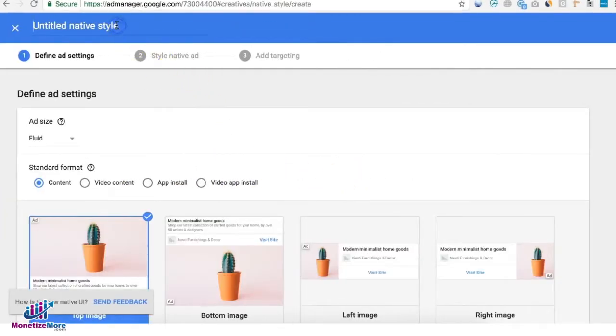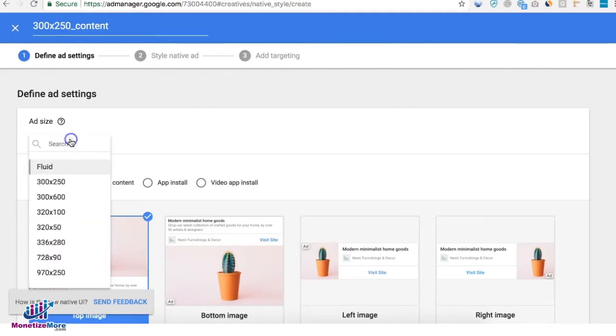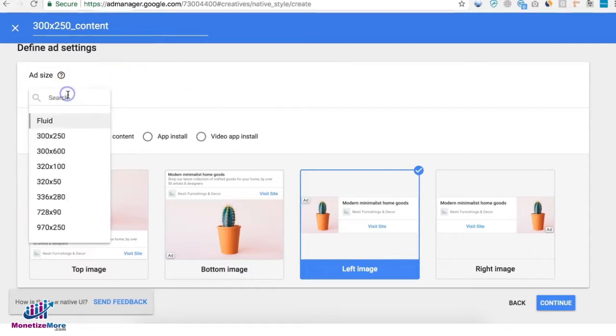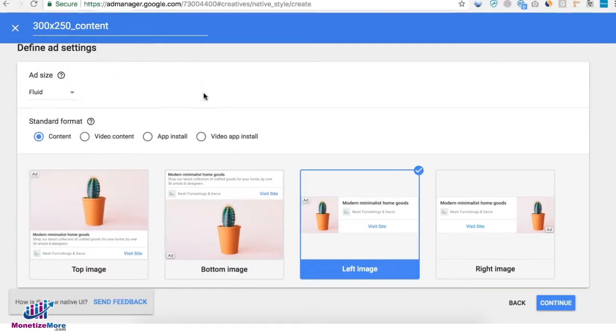Here, give it a name. Let's say you want to do this for 300 by 250, underscore, let's say this is content for the format. And then here's the ad size. Now, if you do the standard size, you don't have to change anything in your ad unit settings. But if you do fluid, it will require some changes. Let me explain that to you in a bit.